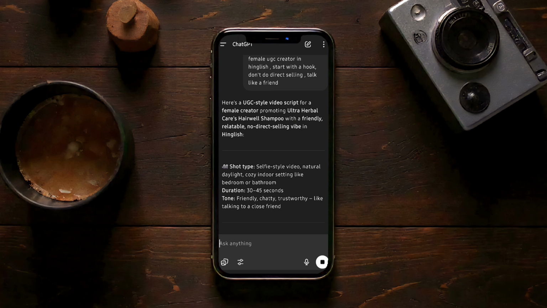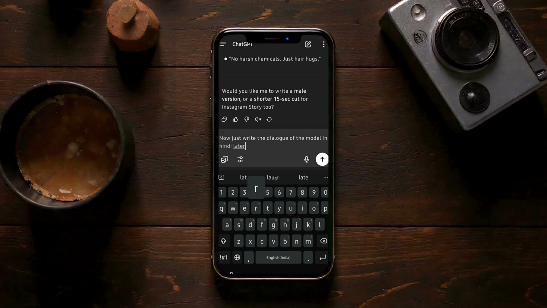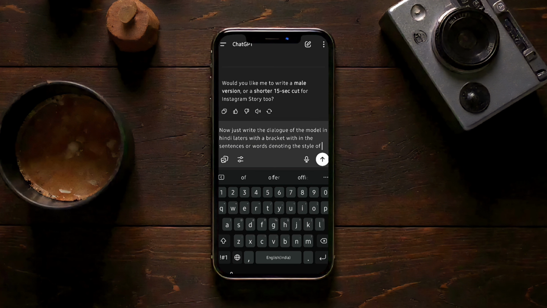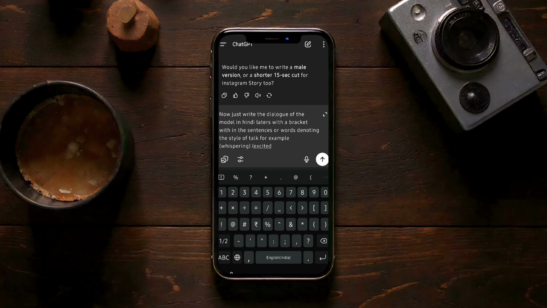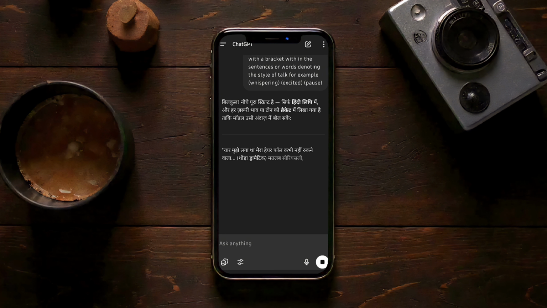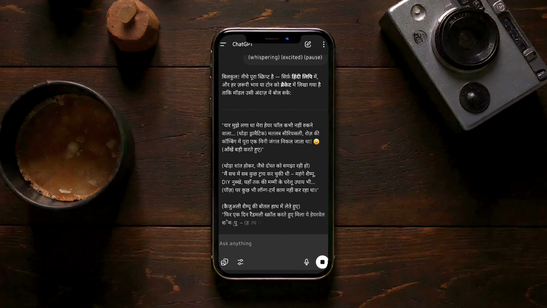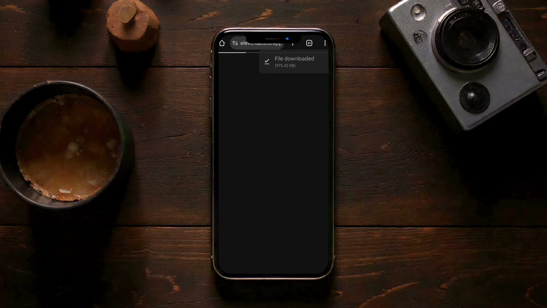And then I am asking ChatGPT to write the dialogues only the model will be saying in the video. Here I am briefing ChatGPT exactly how I want the dialogues to be. I am prompting it to write the dialogues, and in the space between, it has to describe the emotions of the model in between brackets. Then hit generate and it will generate the entire dialogue only, so we can copy and paste it to generate the voiceover.